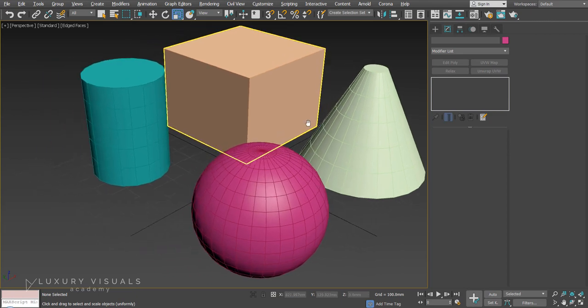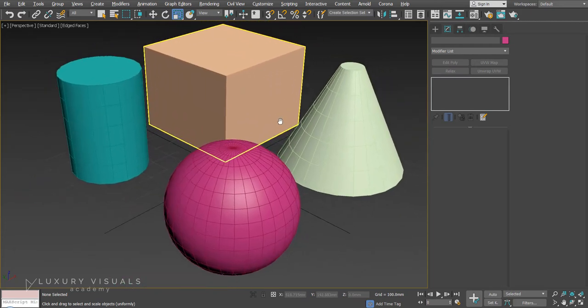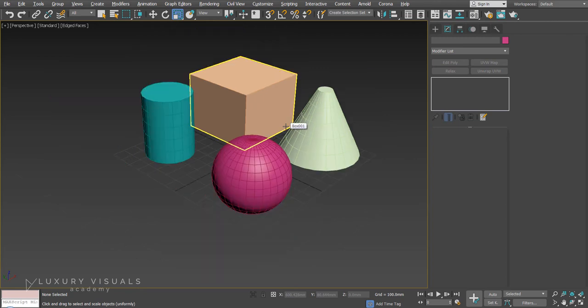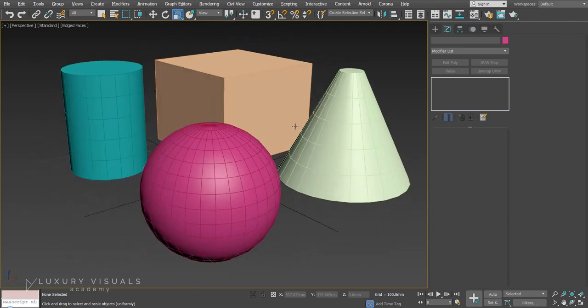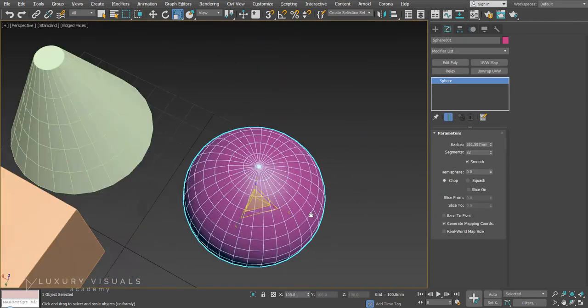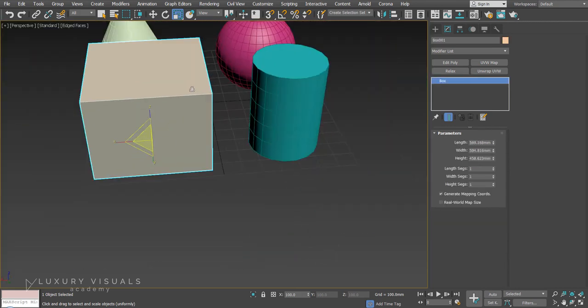To pan the viewport, just hold down the middle mouse button and pull that around. And you can scroll in and out to zoom in and out. And if you hold Alt and the middle mouse button, you can rotate objects. And whatever's selected will be zoomed in or rotated around. So that's useful to know when navigating a space.